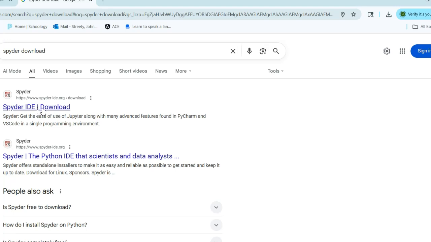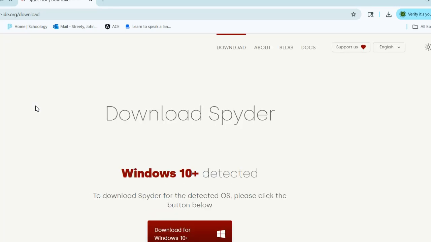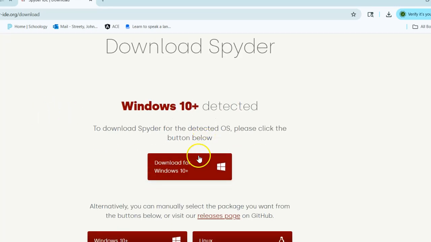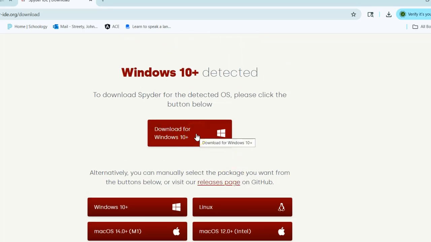IDE stands for Integrated Development Environment, by the way. Okay, so let's click on this again. It says download for Windows 10, Windows 10 Plus. Actually, I have a Windows 11, so it might be a little bit different than yours, but I'm very experienced with Windows 10, so if you have any questions about that, let me know. So let's click on that, download for Windows 10.